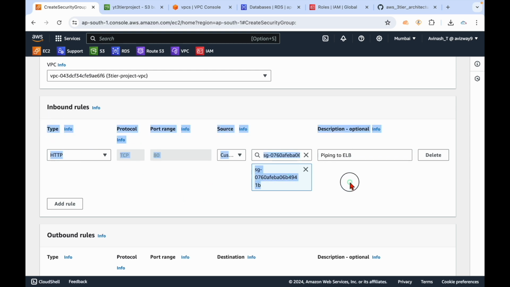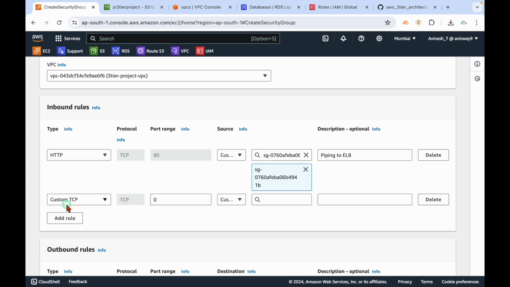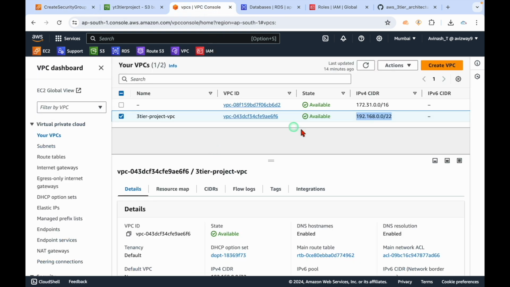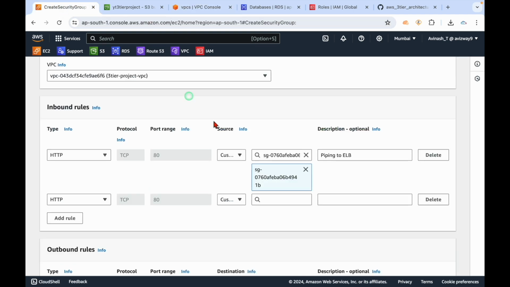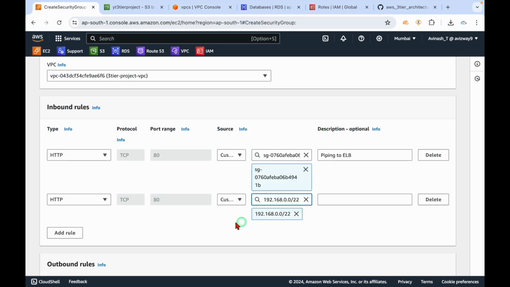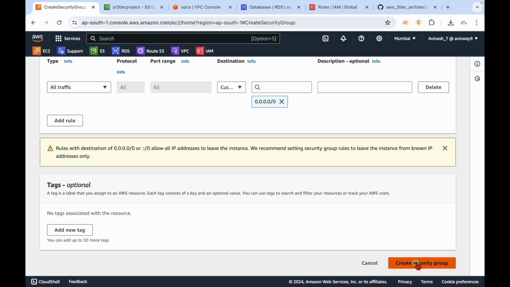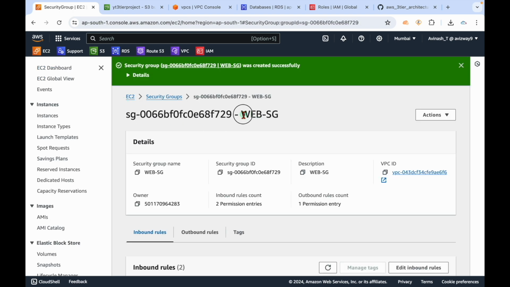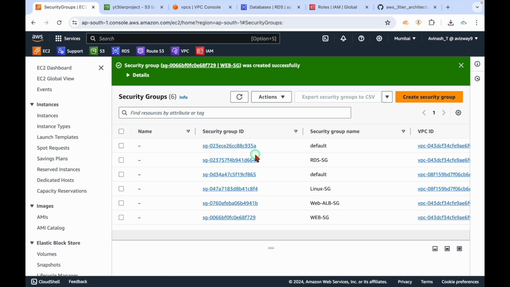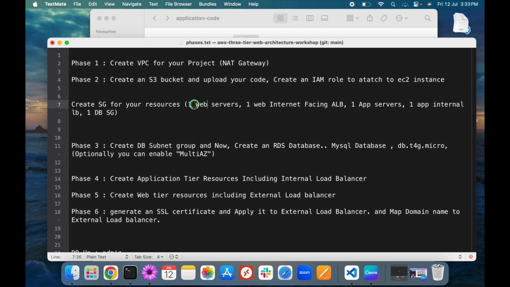Otherwise, if you don't understand what I'm doing here, you can add a rule, open HTTP, and give your entire VPC CIDR range. So let me copy this. Instead of opening it for everyone, you can give your entire VPC CIDR range, then create security group. So we have created one security group for web servers, and these two are completed, web server and web internet facing. Now the application server and the application internal load balancer security groups are pending.